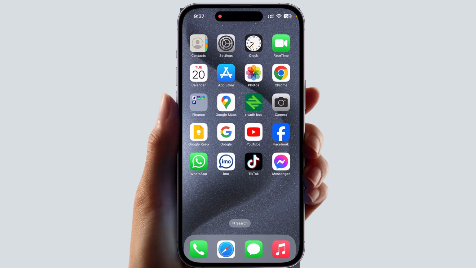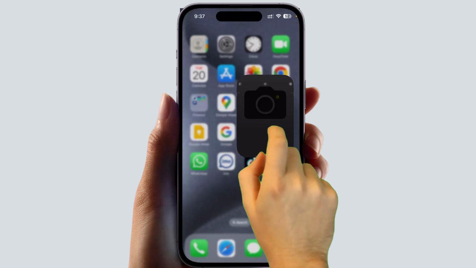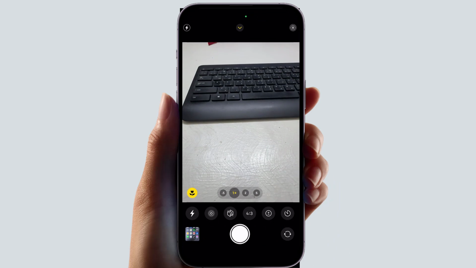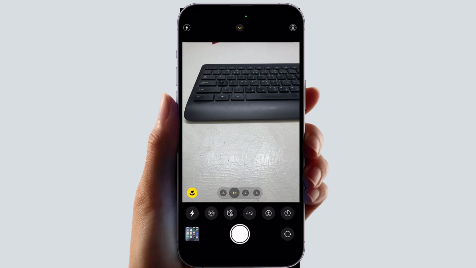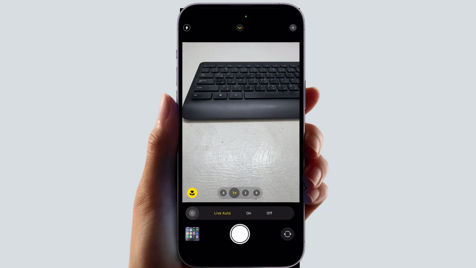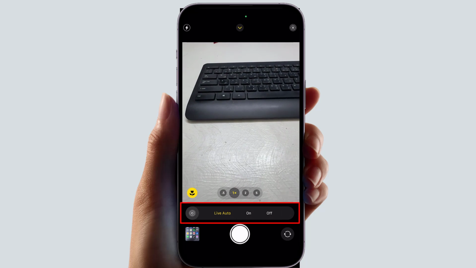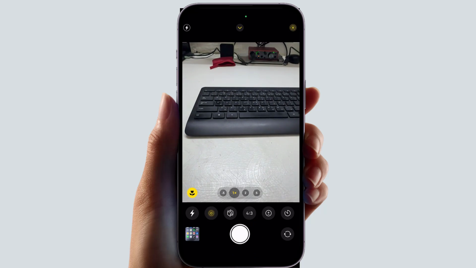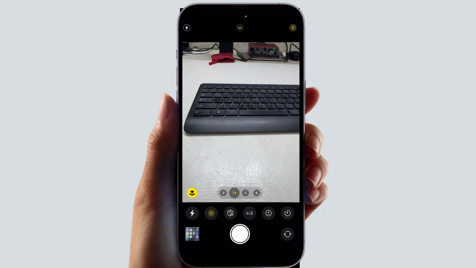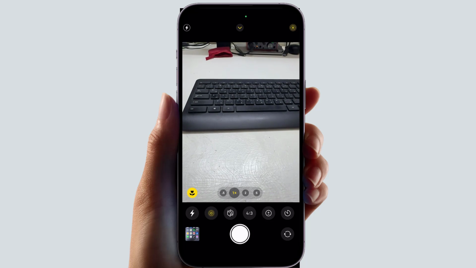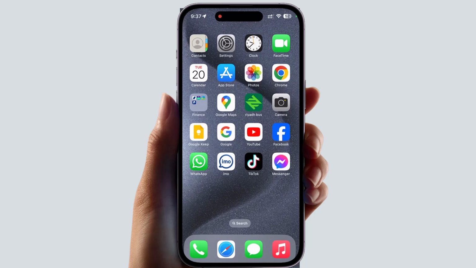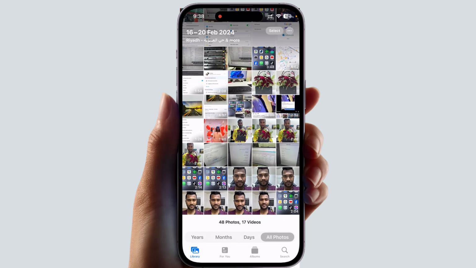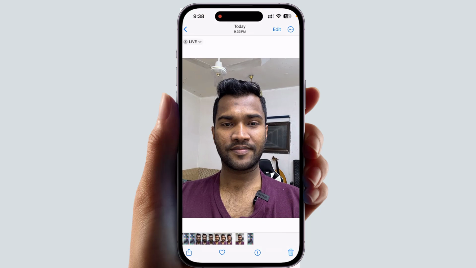If you want to take any picture as a live photo, you can jump over to your camera section and then swipe up, and you will find an icon, just three round circles. Simply click over there and you can choose auto, live on, or off. I'm just going to click on, and then whenever you're taking any picture, it's going to take the picture with the live photo effect.